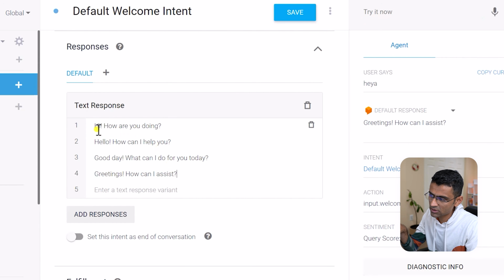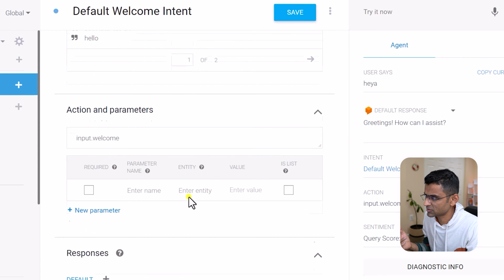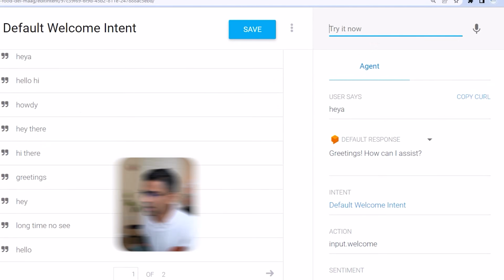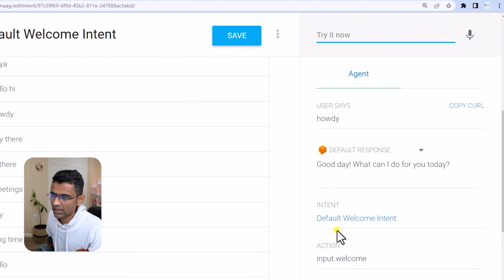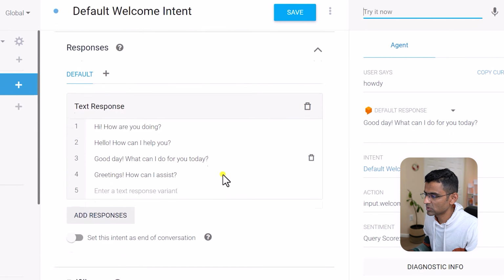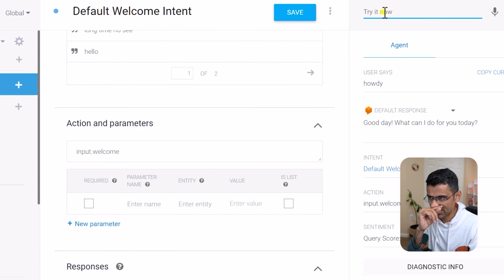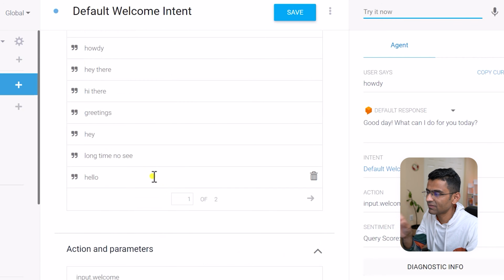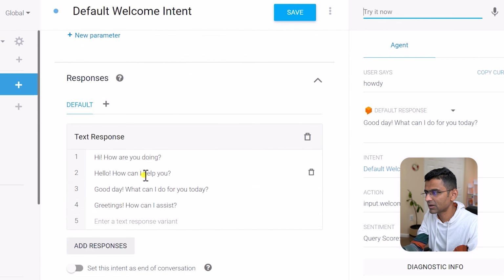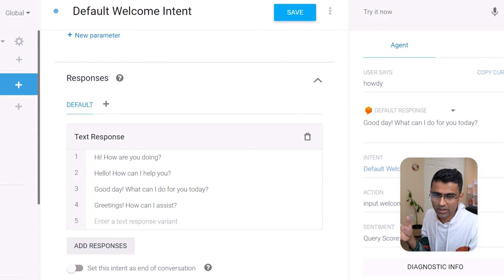In the text response, you have these 4 possible options, and randomly it will give you different text responses. So let me try another one. I will say howdy, and it will say good day, what can I do? So you understand, I'm typing some text in the chatbot. It is matching it with all the intents. I have 2 intents, default welcome and default fallback. It is matching it with the welcome intent, and whatever is the response for the welcome intent, it will give you that. In our chatbot, we want to start a conversation by saying choose from new order and track order.